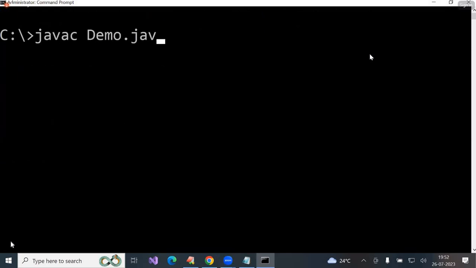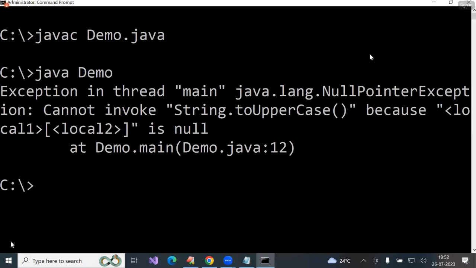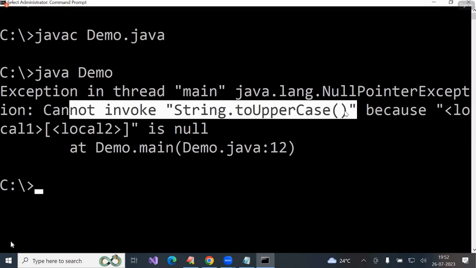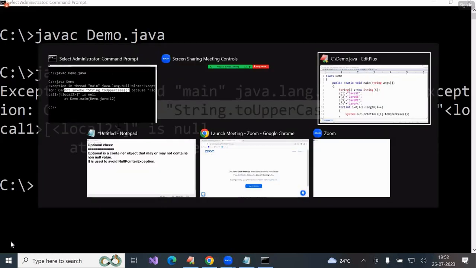File save. javac Demo.java, java Demo. See? Exception in thread main java.lang.NullPointerException: cannot invoke String.toUpperCase. It is terminated. Okay. Suppose if I write like this, what will happen?